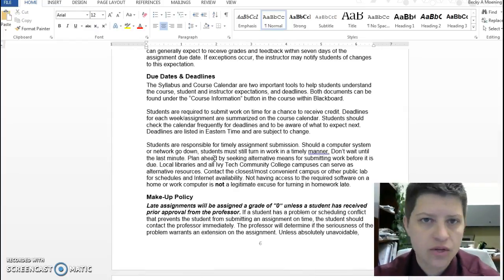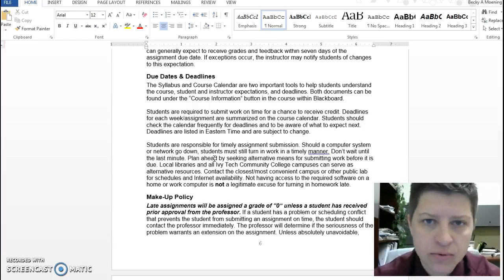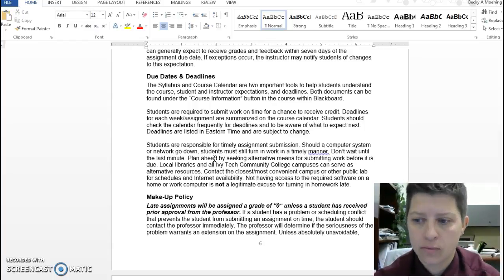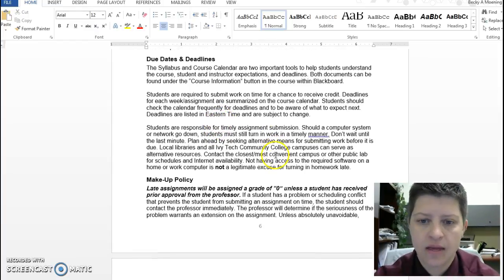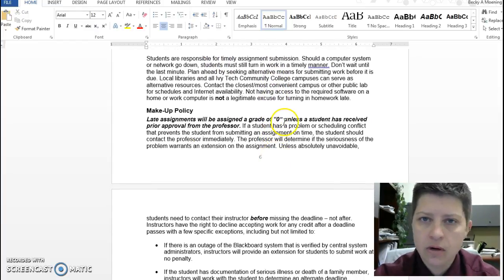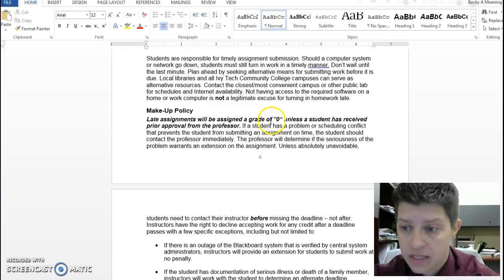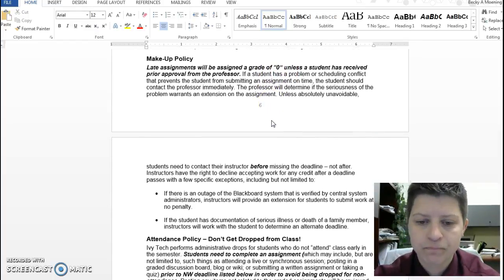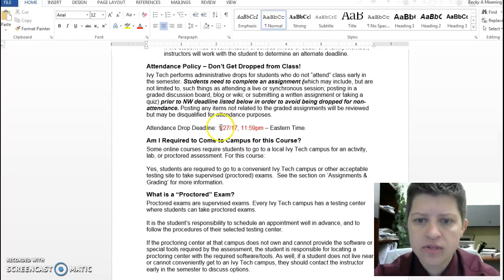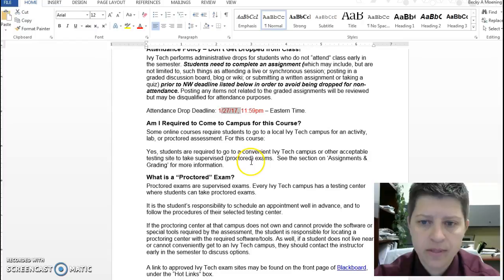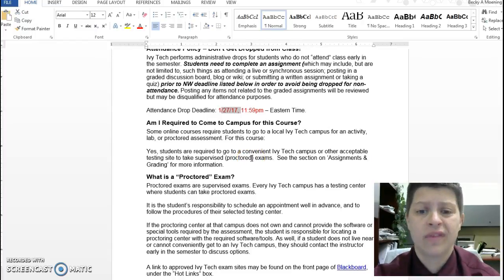Obviously, if you have an emergency, your kid gets sick, whatever, you're in the hospital for 3 days, you can't really let me know ahead of time, but communication is key there. So you get a 0 if something is late unless we've discussed it, so make sure you talk to me. Email, phone call, whatever. You need to do something by the 27th to avoid getting dropped. Please do so because you have work due before then.